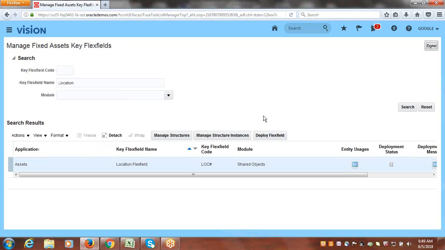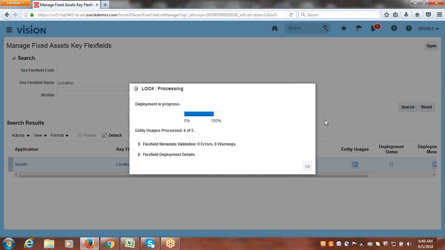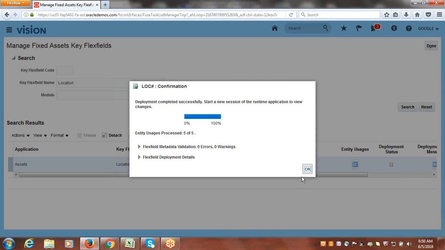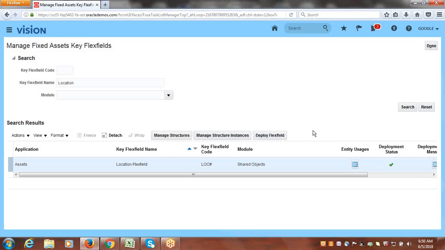So we created the location key flex field structure and instance. Those are available in the location flex field. The location flex field we have to submit for deployment. You could see the status as edited. Just click on deploy flex field. Just say OK. Fine, done. It's deployed, right?